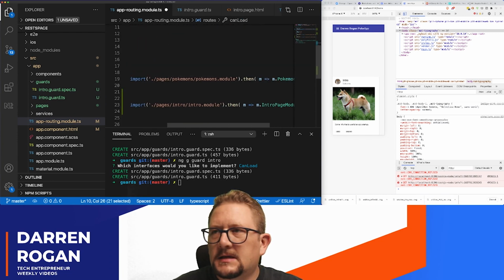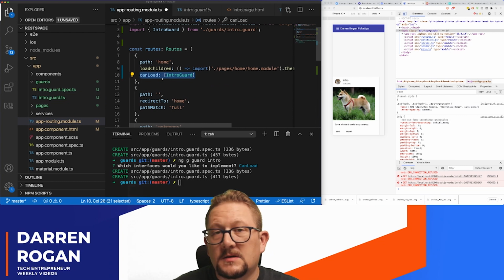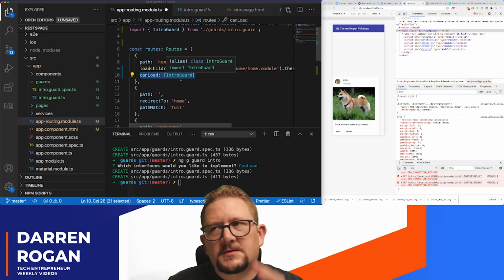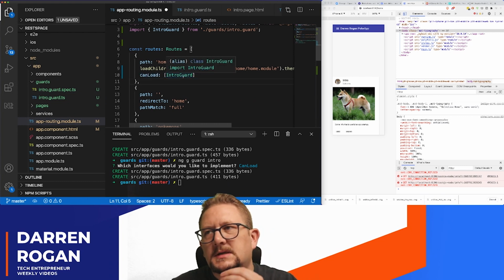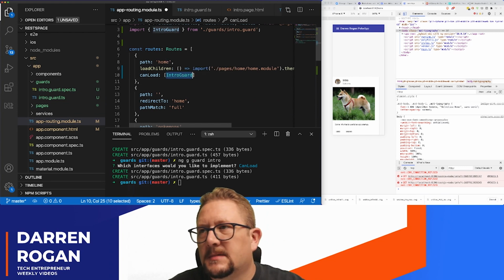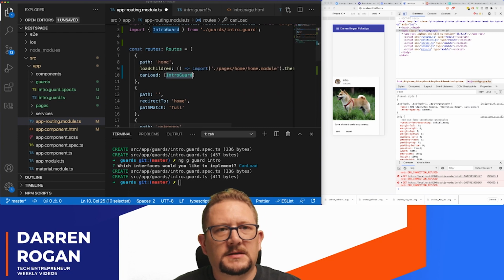Yeah, that's basically it. As you would come in, because there's no login in this app, you hit straight to the home page. And we want to see, do you need to see the intro before we show you the home page? And that intro guard should now be able to determine that.